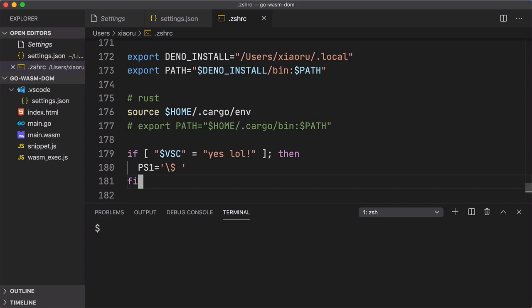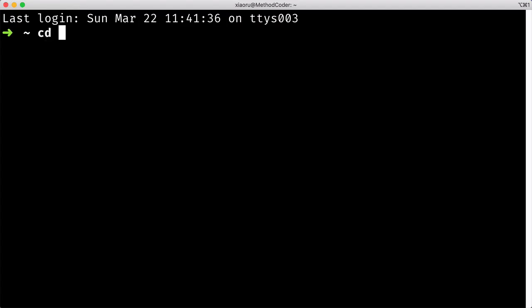As you can see, the command prompt is now a $ sign in the VS Code terminal, but I still have the fancy setup in iTerm2.